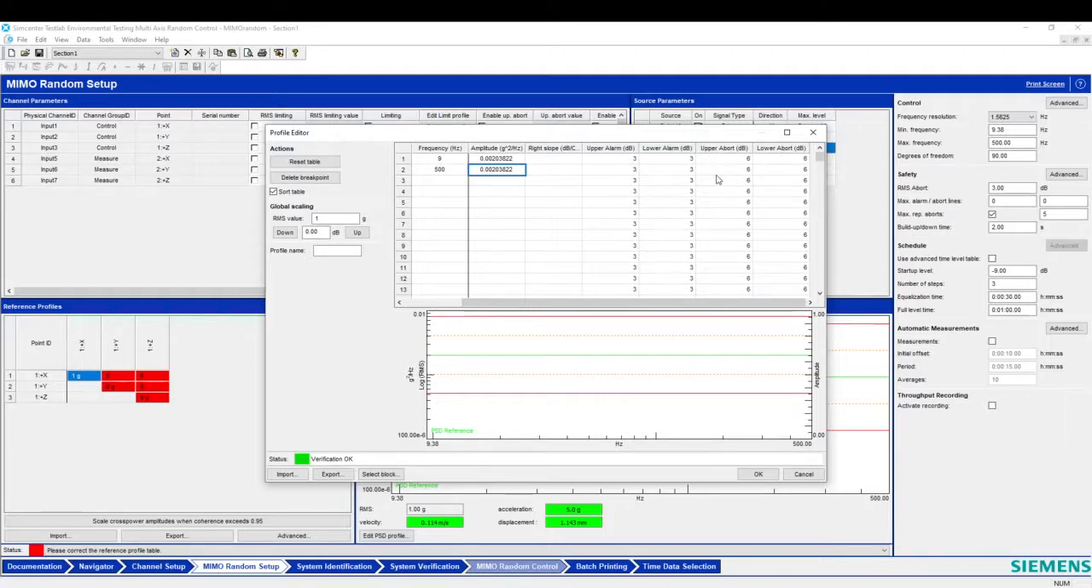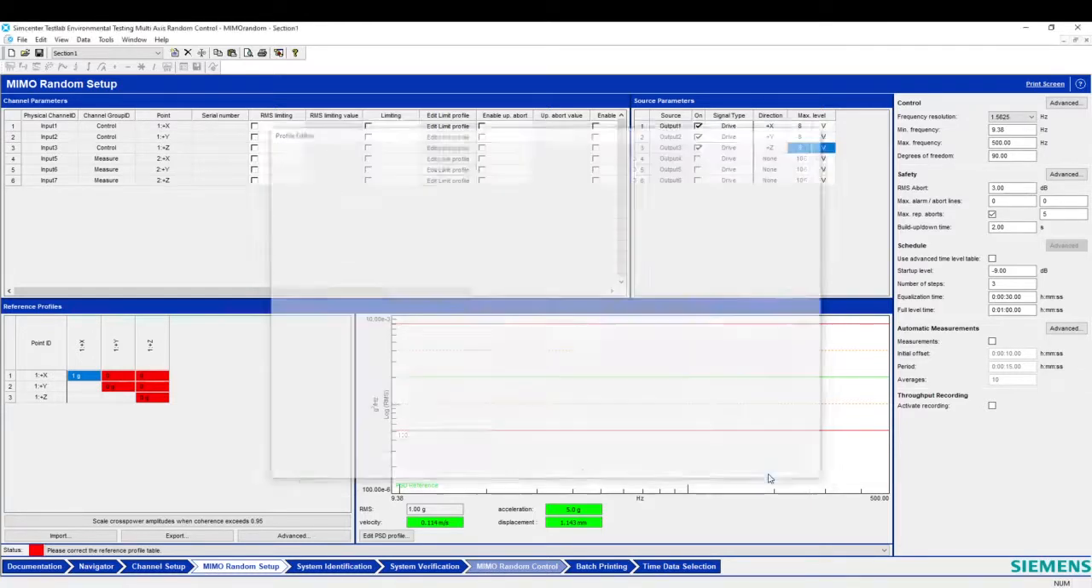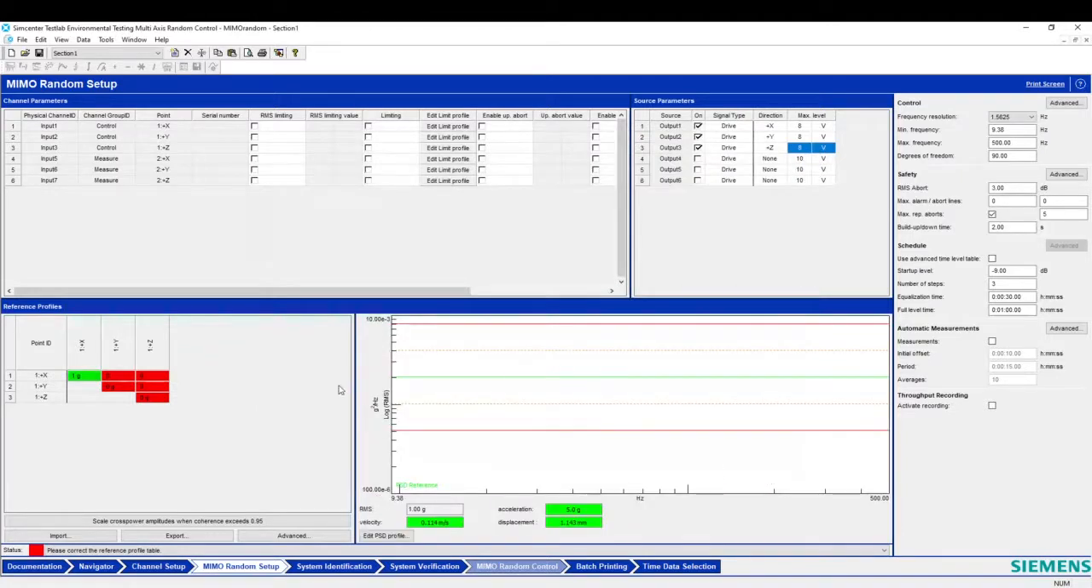That basically are the limits also suggested by the standard when performing this kind of test. So I click on OK, and now we have our first test specification for the channel X.